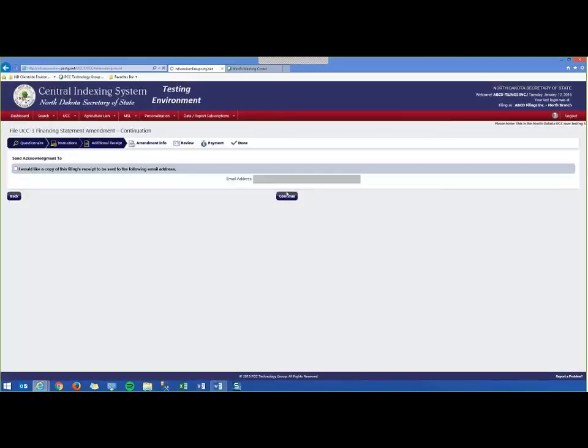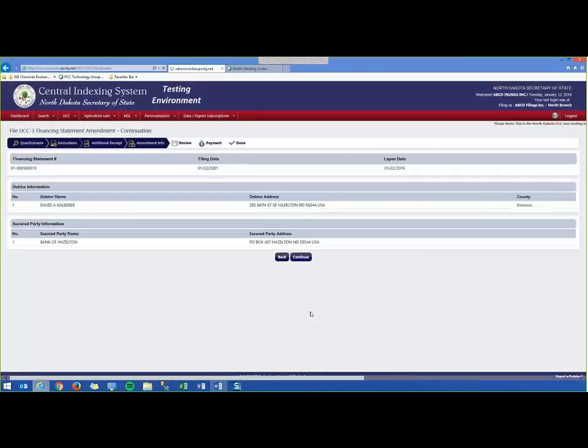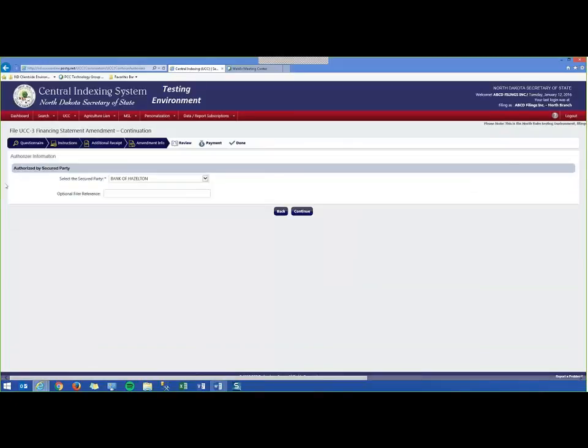Once again, the instruction screen, the acknowledgement screen, and the review screen. As it's a continuation, there is no data to enter. I click continue. Now I select the authorizer. The system will automatically provide a list of the secured parties that exist on the lien. You may select from them from this drop-down box and enter in any optional filer reference information.